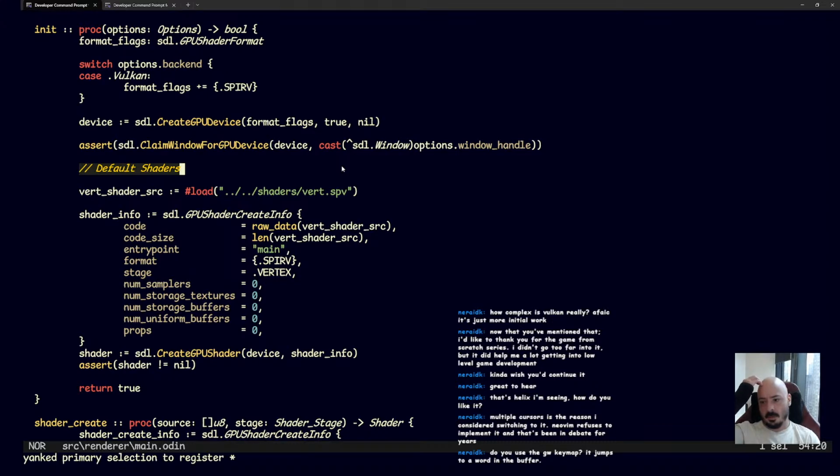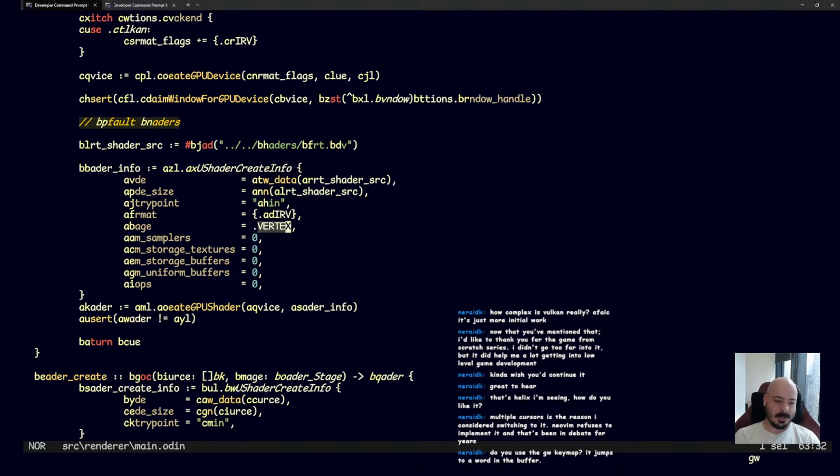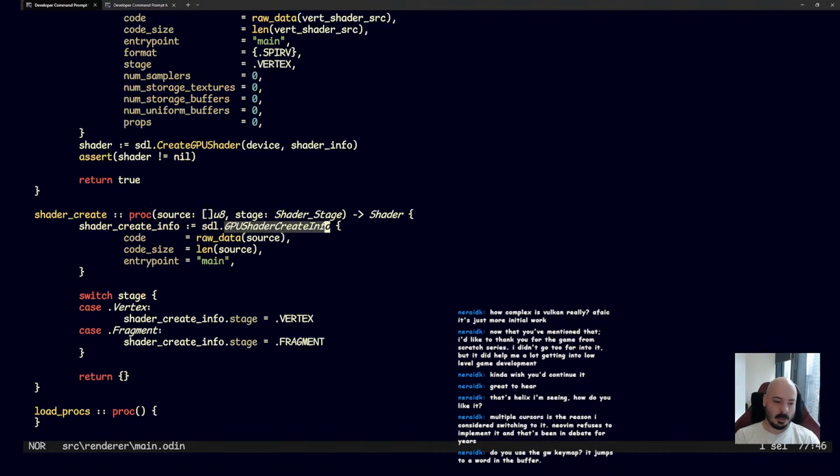Do I use the GW? It jumps to a word in the buffer. Yeah, I just showed that just a second ago. It's really good. I like it a lot.